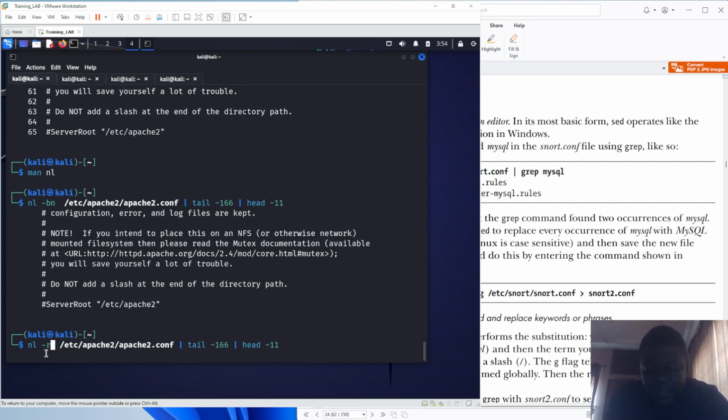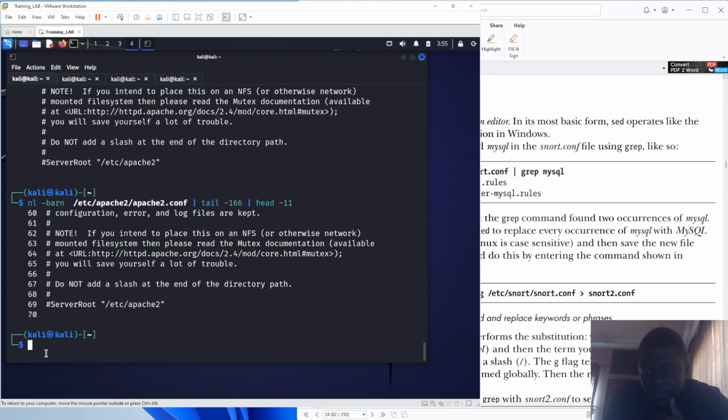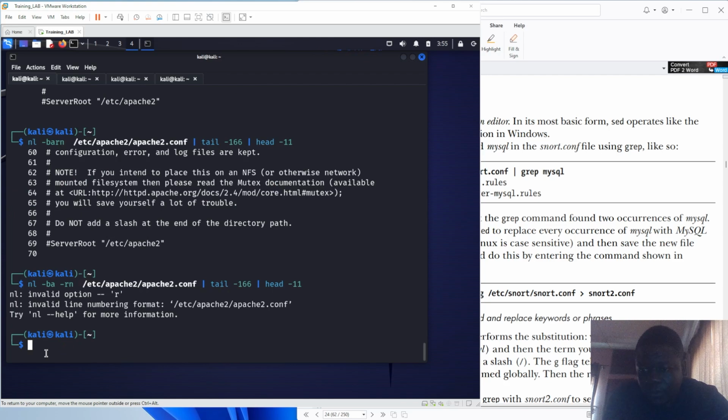So let's do rn. I need rn and I still need that number. So let's see if the combination is going to work. BARN. I need the number. rn is to right justify. I'm not sure, so let's just do rn alone. Let's see if it's going to work. Invalid. Okay, so that doesn't work.